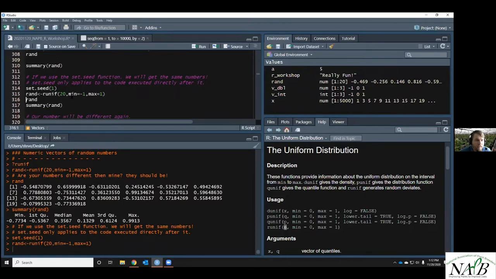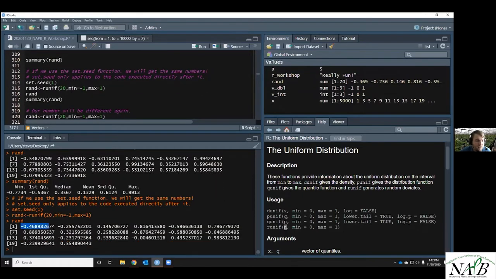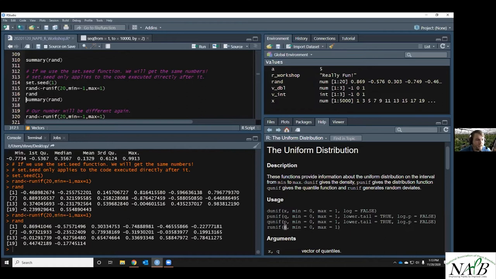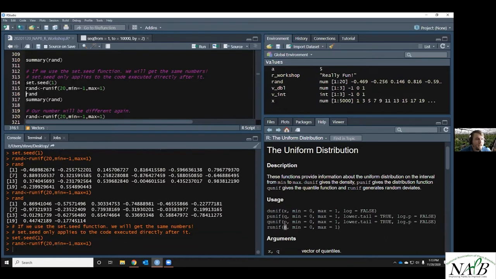Now, if we run rand, we should all have the same numbers: -0.468, 0.55 at the end. An important thing about this is that if I want to run rand again, you always have to do set.seed, then the number generation. As soon as this is concluded, the set.seed is gone. R ignores it. You have to do it again. You can't just run rand again because we'll get different numbers. You always have to run set.seed then rand. And once it's defined, rand will stay the same until you define rand again.